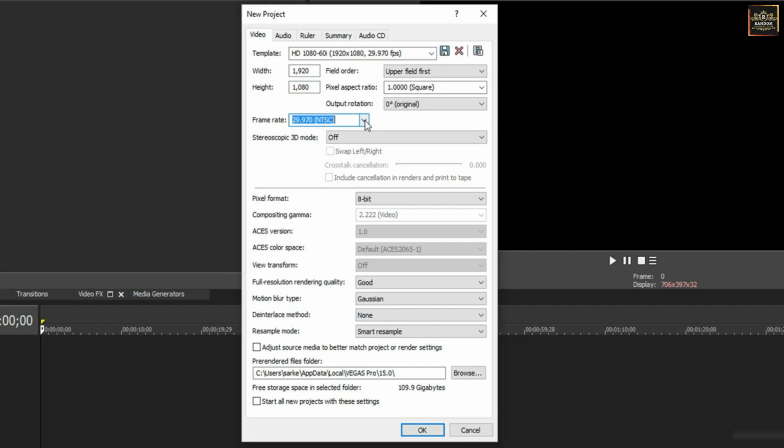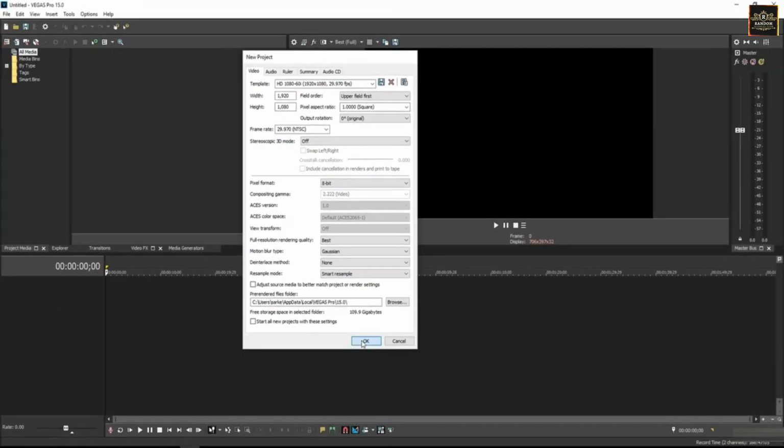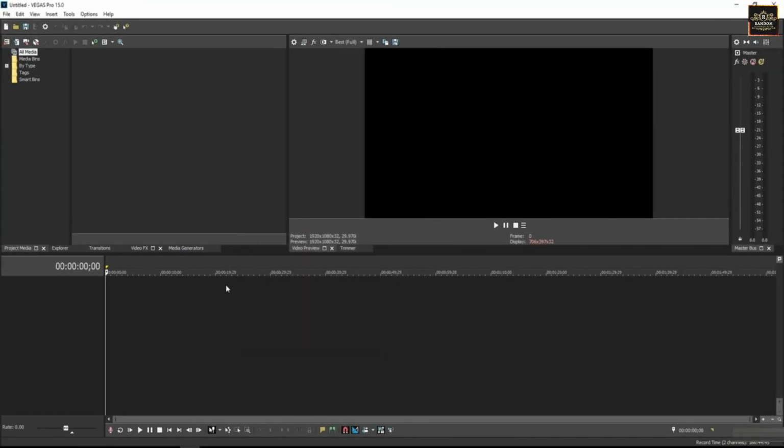Frame rate I choose 29. Pixel format I choose 8-bit. Full resolution rendering quality, this time I choose the best. Motion blur type Gaussian. And this is our metadata save location. You don't need to change this location at all. And finally hit on OK. So our project is just created.